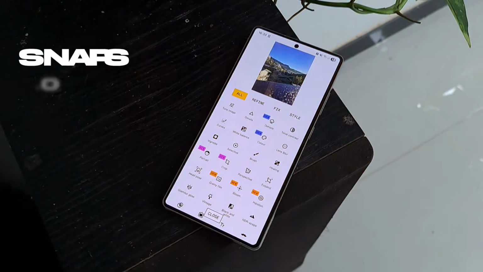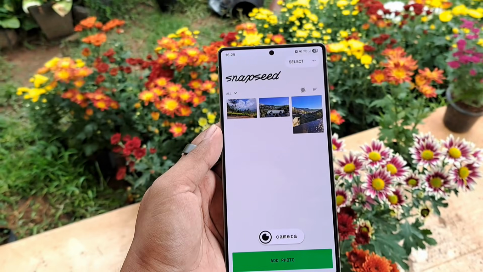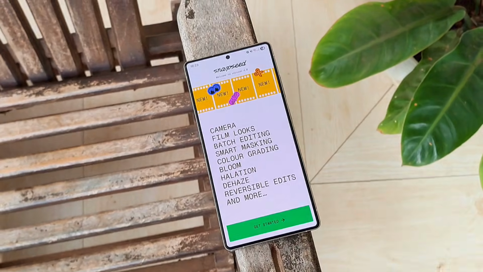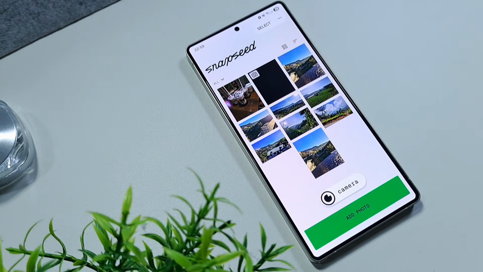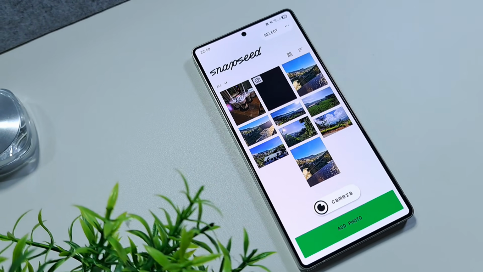Snapseed finally got its biggest update in years. So in this video, let's walk through everything new in Snapseed 4.0 and see why so many people are suddenly talking about this app again.